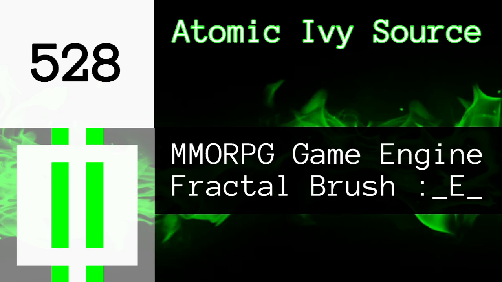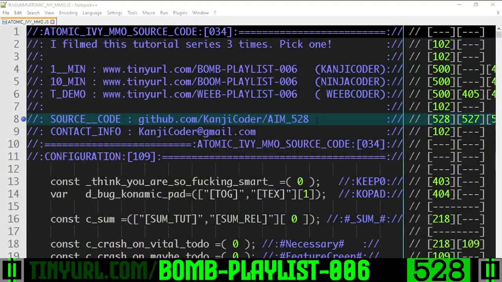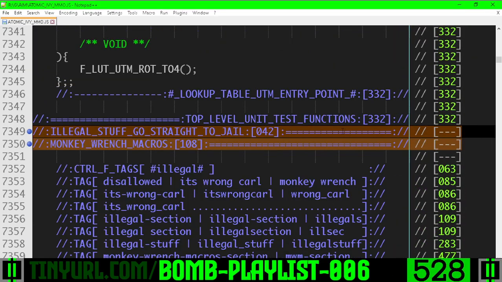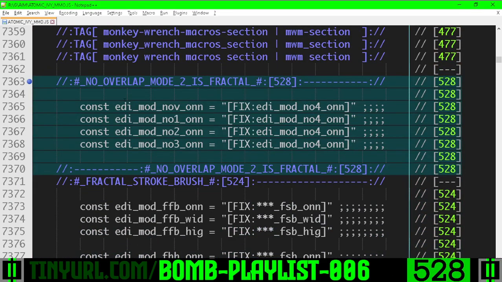Video 528. We're on part E of the Fractal brushwork. We're going to look over the 528 deltas because, well, we're on video 528. So in the illegal stuff section here, these are monkey wrench macros. These are invalid names that I might guess in the future, and this is the correct value.